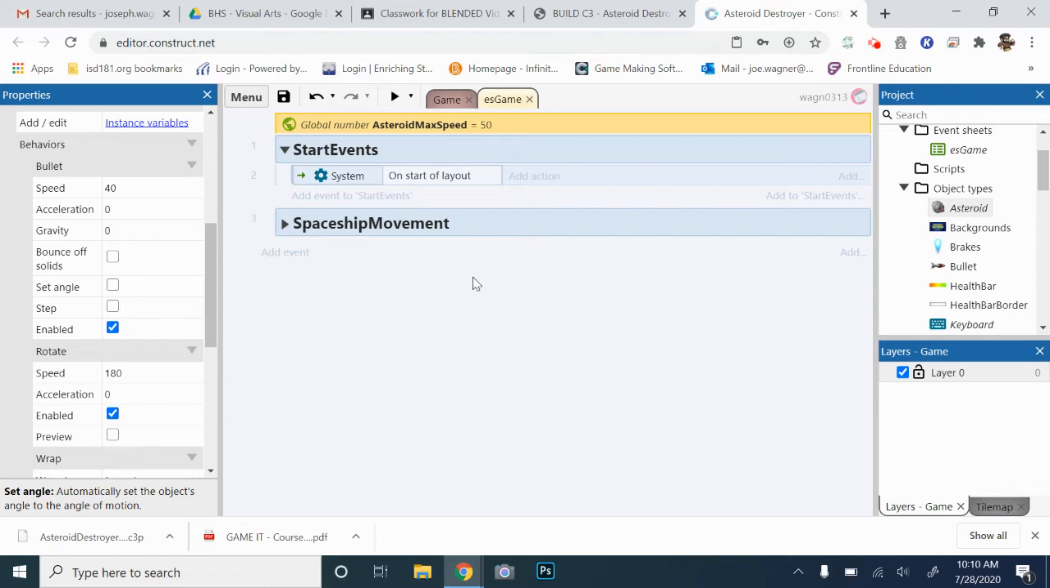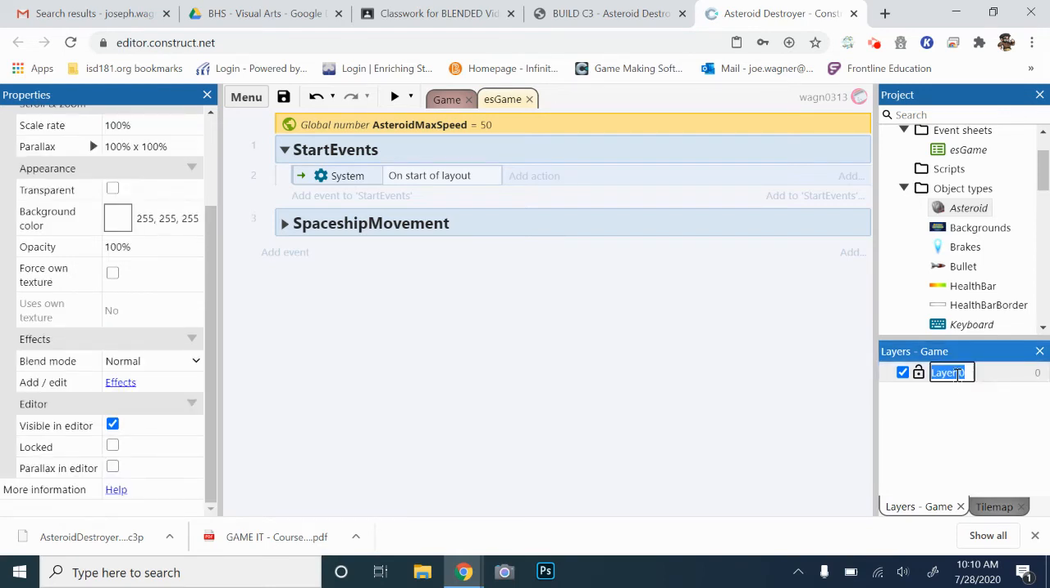Okay, so the next thing we're going to do is we're going to go down to our layers down here in the lower right. Right now it's called layer 0. We're going to rename it main. So you can right click it and click rename, or if you just single click it like I did, it'll highlight. And we're just going to call this main with a capital M. That's going to be our main layer that all of our main objects are going to be on. Later on, we'll add a background layer to this, but for now, I think we're going to keep it just like that.